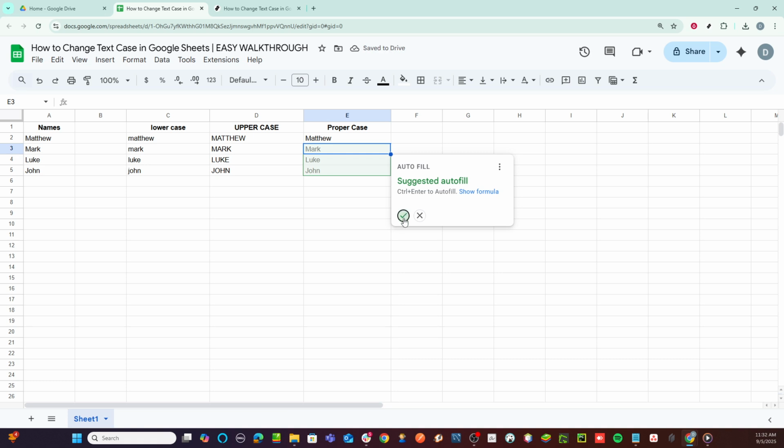And there you have it, a simple walkthrough on how to change text case in Google Sheets using these handy formulas. With just a few clicks and some easy formulas, you can transform your spreadsheet data for better readability and organization.